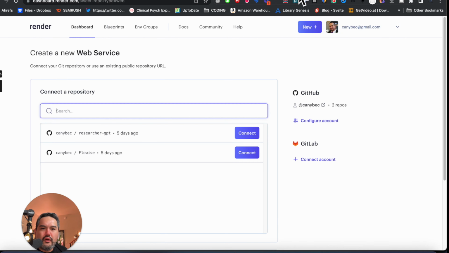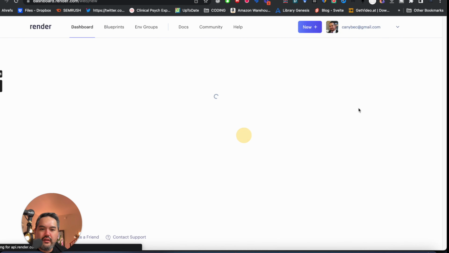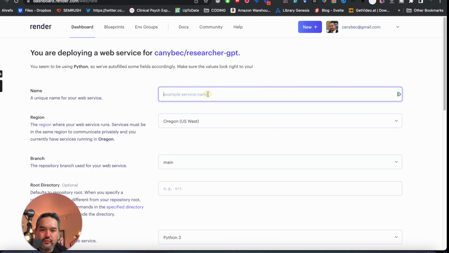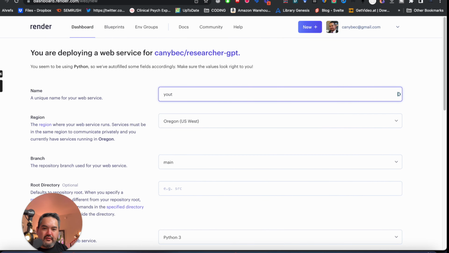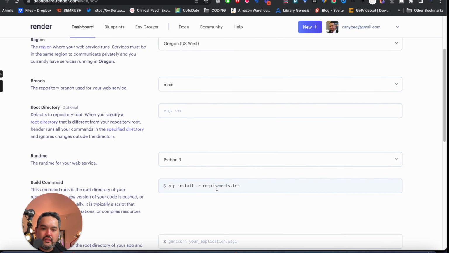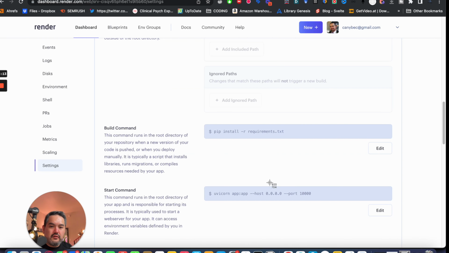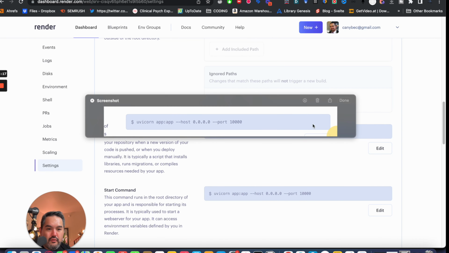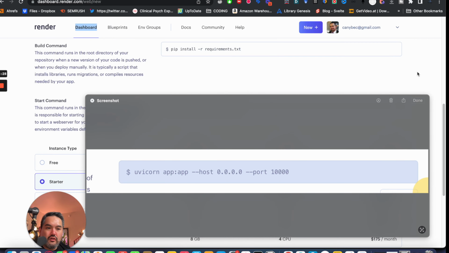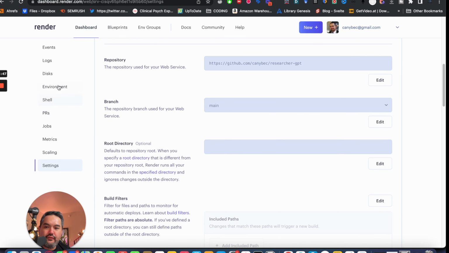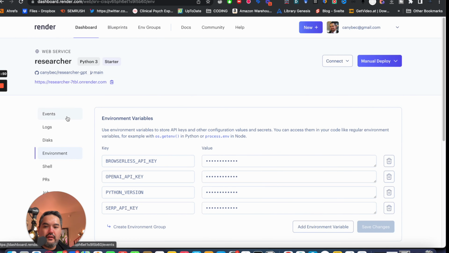So that's really cool. When we're here, we basically say, all right, let's do this. Researcher, whatever you call it, and for your web service, we'll call it YouTube example, right? Then it says main, source, install requirements. Okay, UV Core app host port 10,000. This is the start command that you'll need to use in order to get it going. You have your APIs, and it should be working.